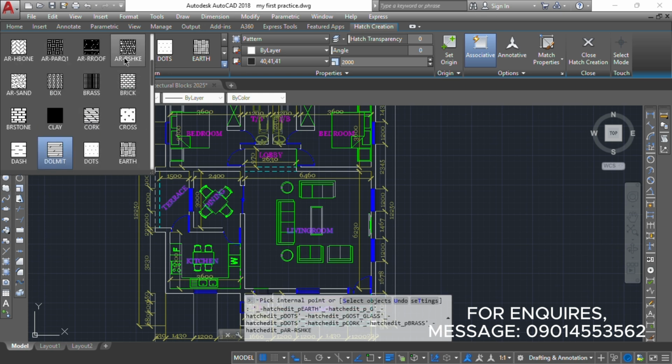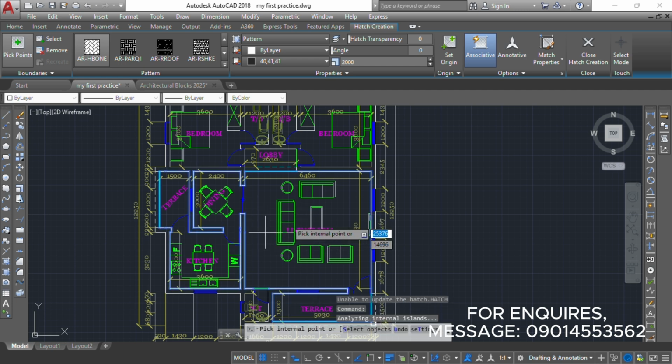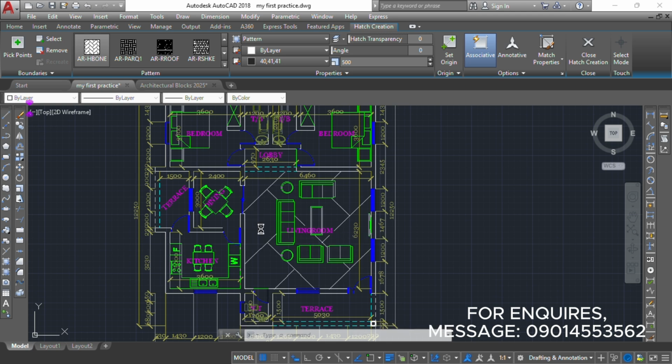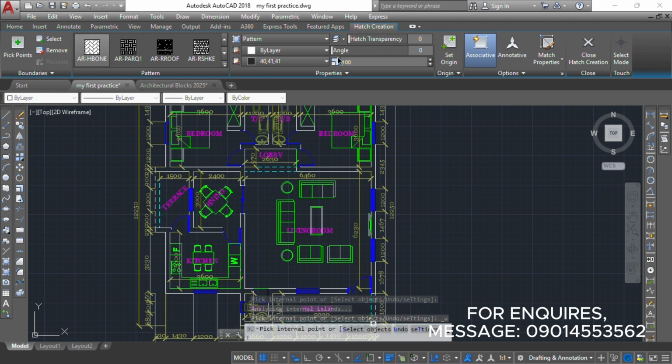I don't want us to use this because this will be used for our roof. Okay, let's check this out and let's see. Now, let's change the measurement of this. Let's check out 500. Nah, 500 is too large. Okay, let's change it to 100 and let's see.